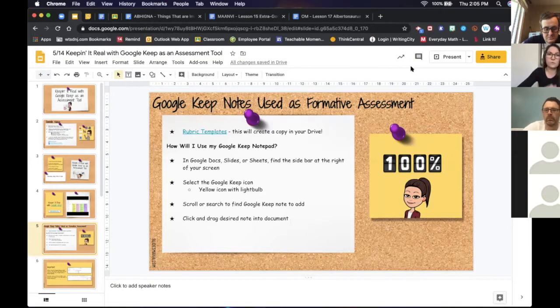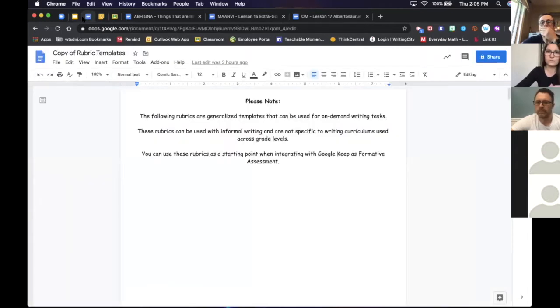The part that's most important on this slide is the rubric templates link that you see me hovering my cursor over right here. This link is going to bring you to a Google Doc, which has templates of rubrics so you don't have to reinvent the wheel. It will automatically make a copy for you in your Google Drive. I want to go through that quickly with you so that you see what I mean.